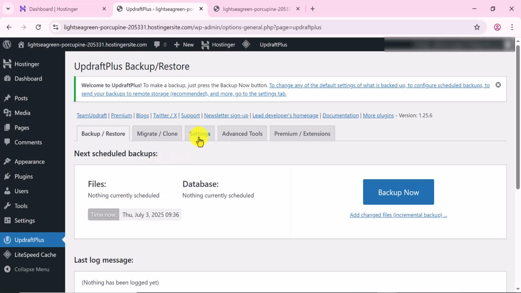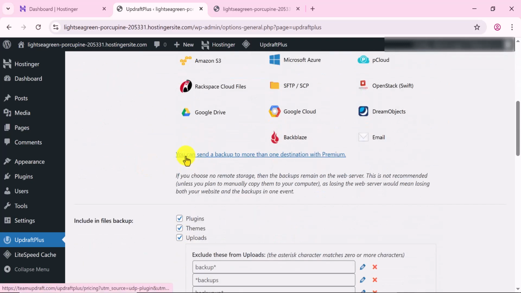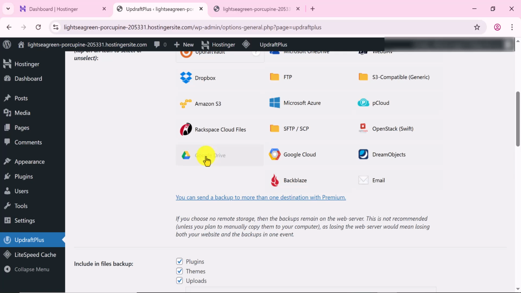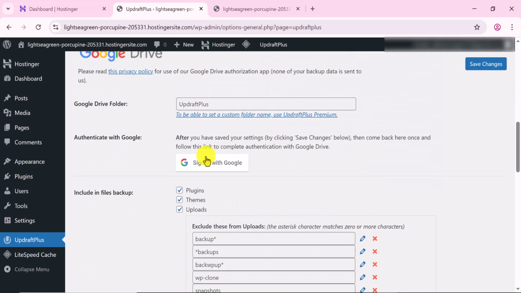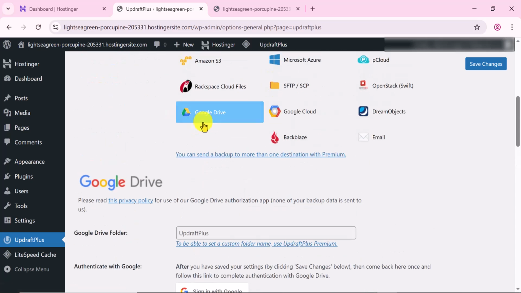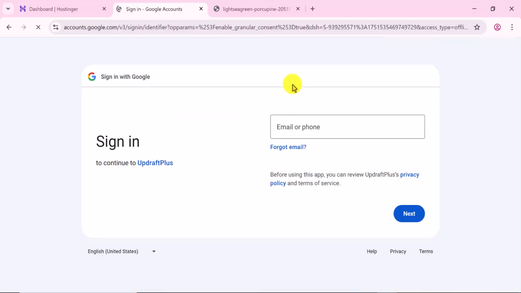So to do that, I want to come to the settings here, and then I want to connect my remote storage, which was Google Drive. So I basically use Google Drive to connect this account. So once you select Google Drive here, you want to come here and say sign in to authenticate. So it's going to take you now to Google, and you want to sign in with the email or the Gmail that has the Google Drive that also has the Updraft file backup of your website.